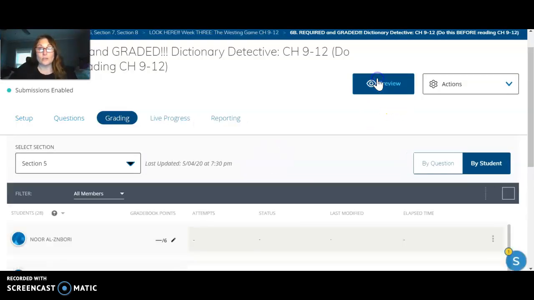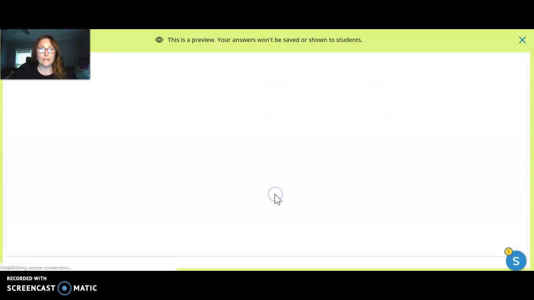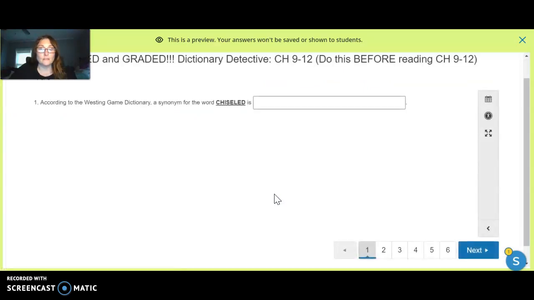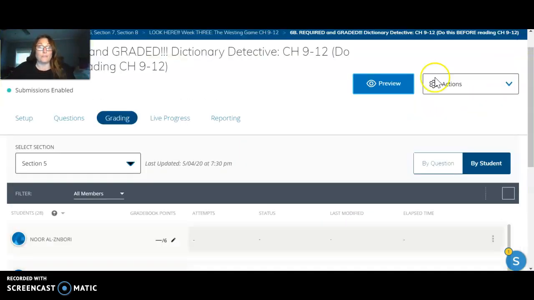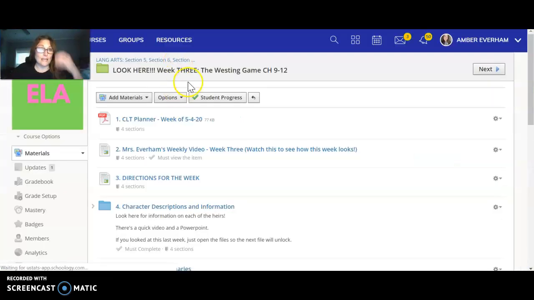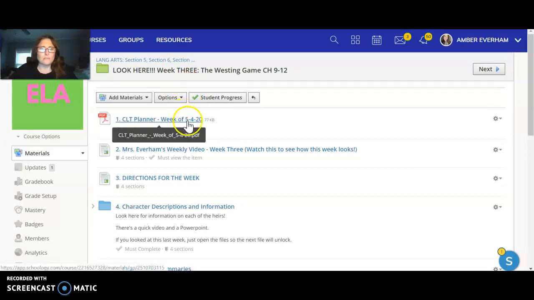So all you're going to do is you're going to go in here and it says, according to the Weston Game Dictionary, which is that page I just showed you, a synonym for the word chiseled is, and you just type it. What it says on that paper, you type it here, and then you go to the next one. And there's only 6. Every week, there are only 6. Now, you may end up having it say that you have like 4 out of 6 right, but you think you typed it correctly.